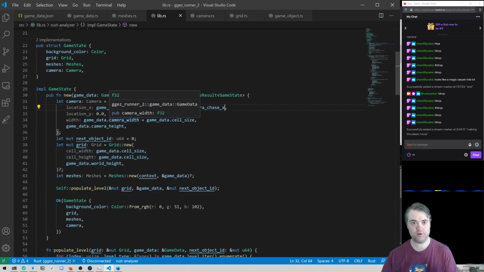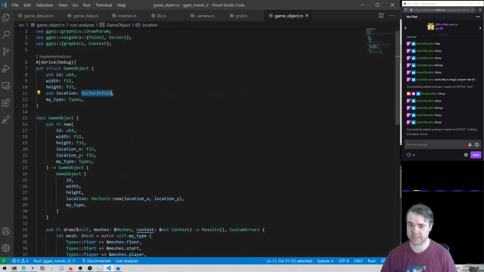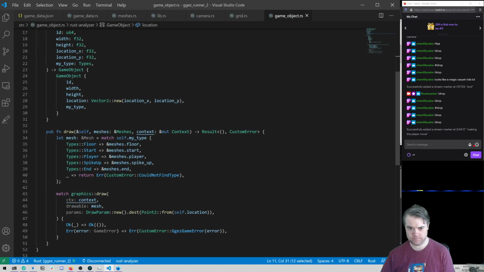So when we create a player, we need the player to have some kind of physics module. The physics module is going to have to be part of this game object. So far, nothing has any kind of physics whatsoever. They're all just sort of static. And that's a problem.